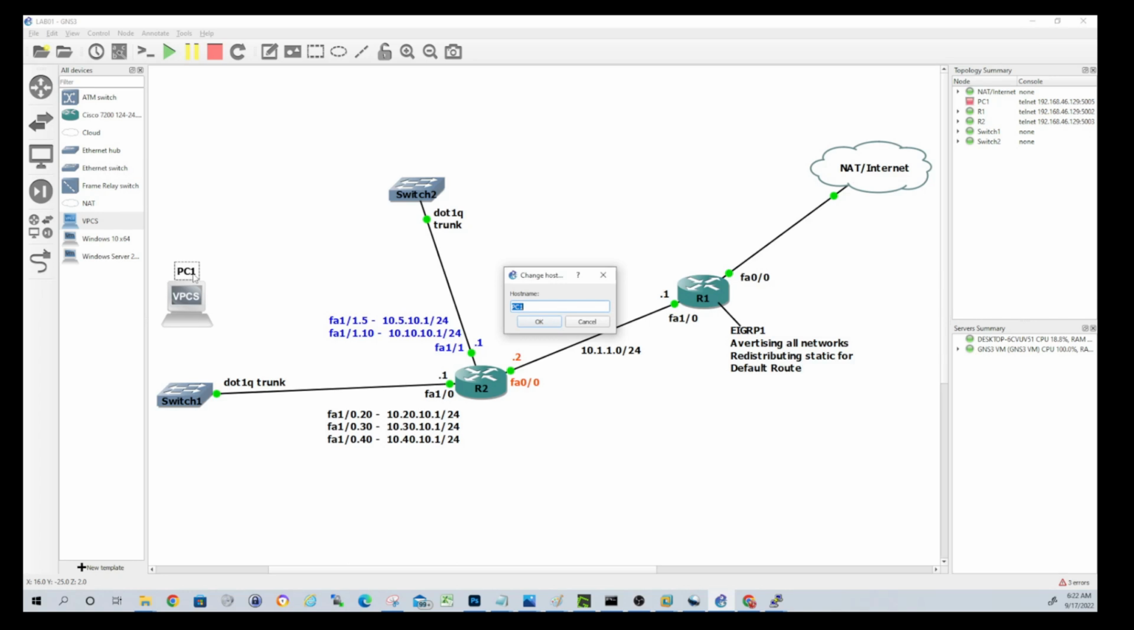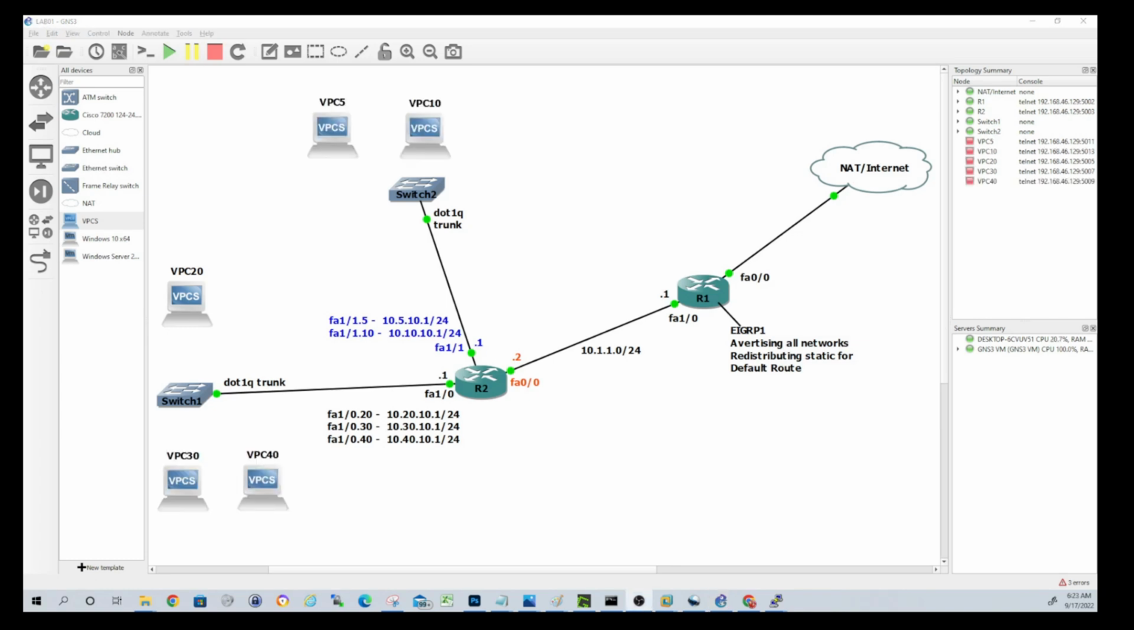And I'm going to name this VPC 20. Sorry for the background noise, guys, my daughter's up. And then we'll rinse and repeat that for each of our VLANs, and we'll get them connected, and I'll show you how to do that. Stand by. All right, guys, we've got a VPC out here for each one of our VLANs.